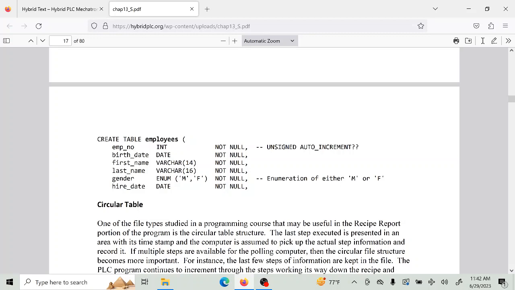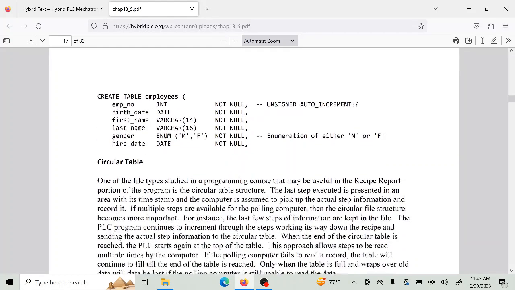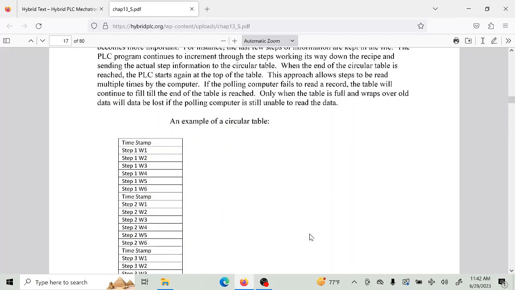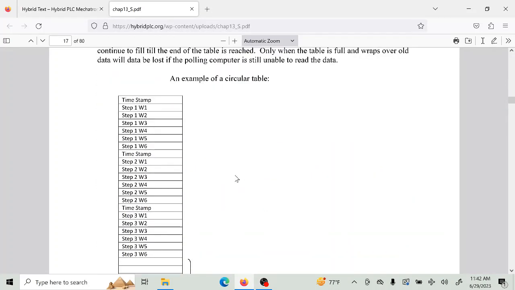Circular tables are a way of storing recipe information. And this concept is one that is very powerful, because what if this downstream computer or the downstream system is not locked step with your process and it gets a little behind? And let's say that it gets behind by 2 or 3 counts, and you don't want to lose those 2 or 3. You want to keep them all, have access, and see that that information is passed to the downstream system.